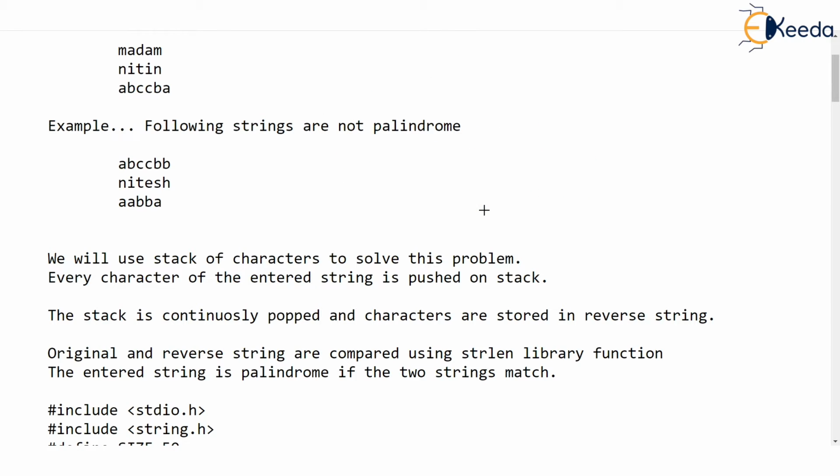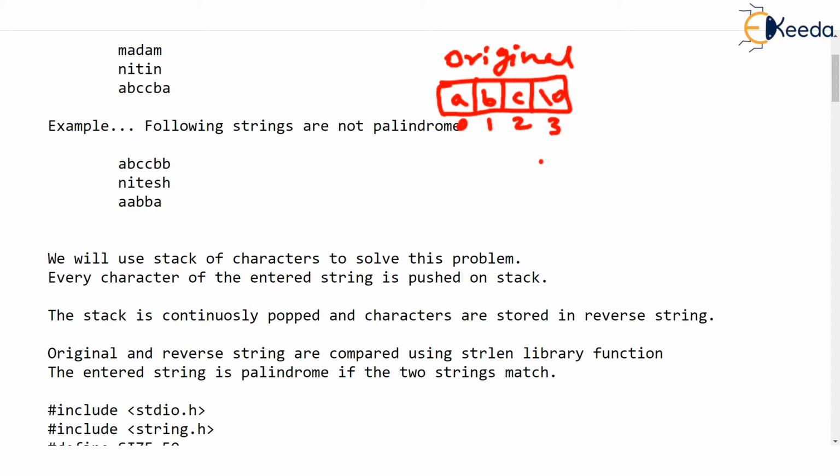Let's take one more example very quickly. Let the original string entered by the user be ABC. Let's take a very small example, ABC backslash 0. Clearly, this is not a palindrome. We will use a stack, and from left to right, we will push these characters ABC.